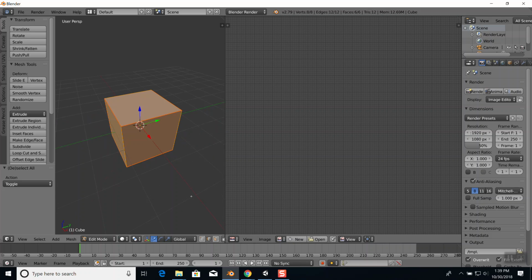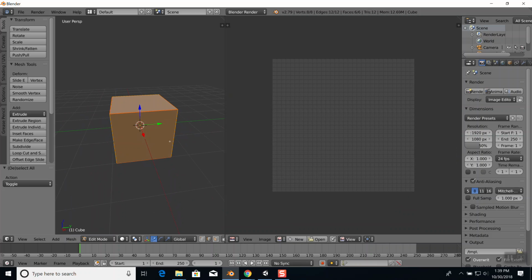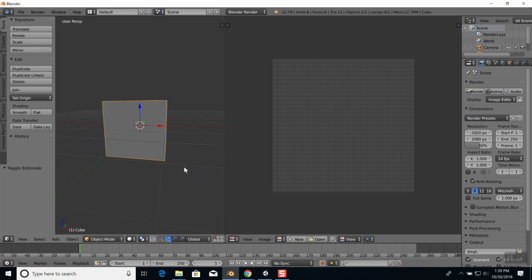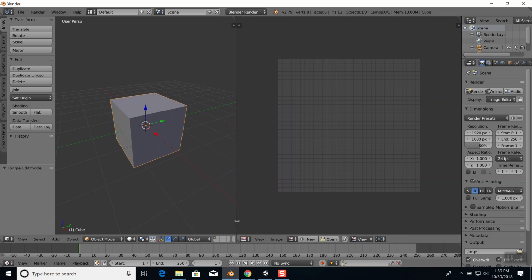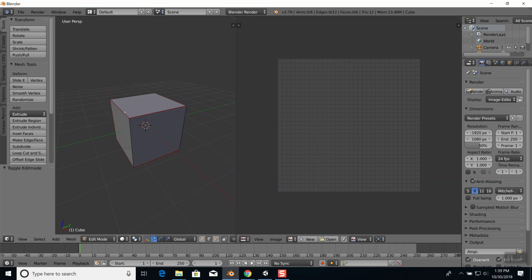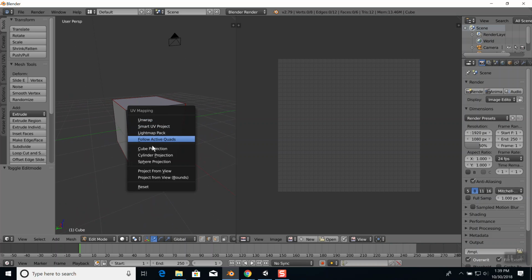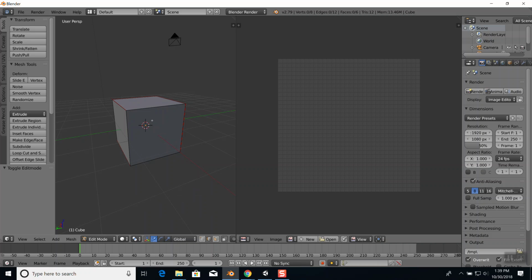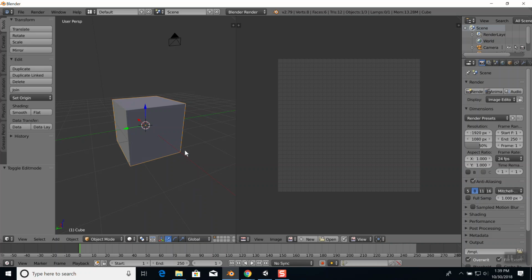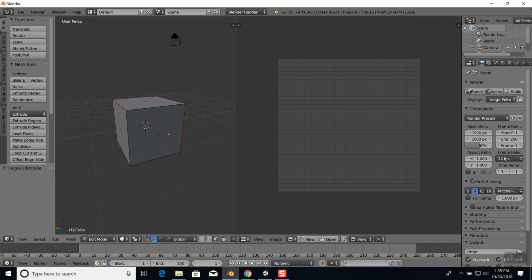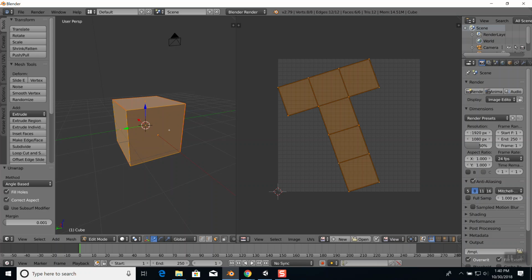Well, thought I did that. Let me try it again. Yours didn't unwrap, did it? No. Yeah, one more time. Okay, those are the red marks where I've marked my seams. Maybe I chose the wrong one. There it goes. I had to change it to face select and select everything.